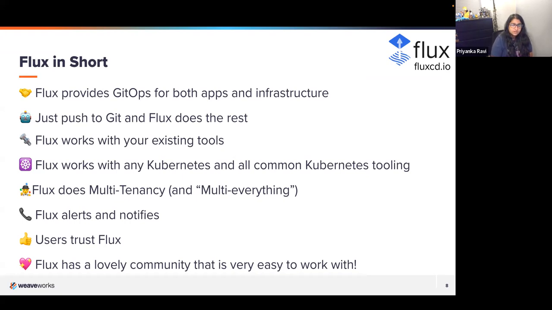And then it also works with any Kubernetes and all common Kubernetes tooling. Like I mentioned earlier, it really was created with your existing setup in mind. So it works with Kustomize, Helm, RBAC, and policy-driven validation, such as OPA, Kyverno, admission controllers, etc. There's a bunch that it works with.